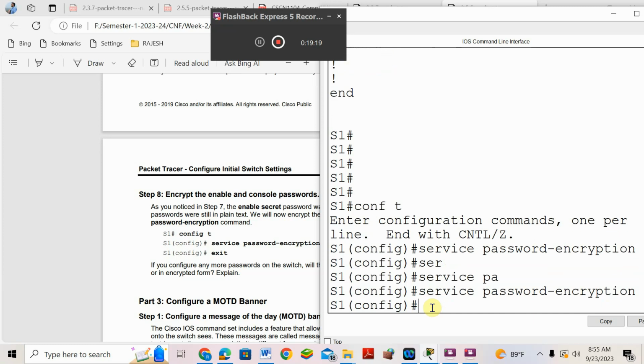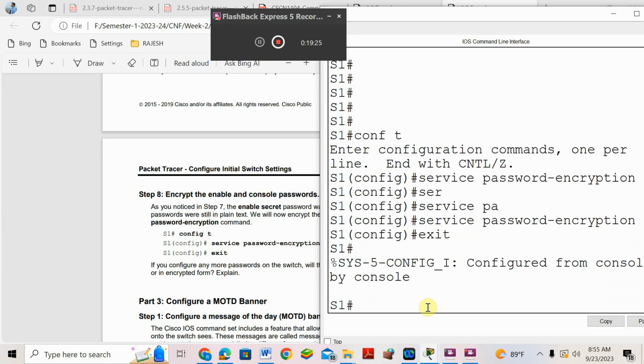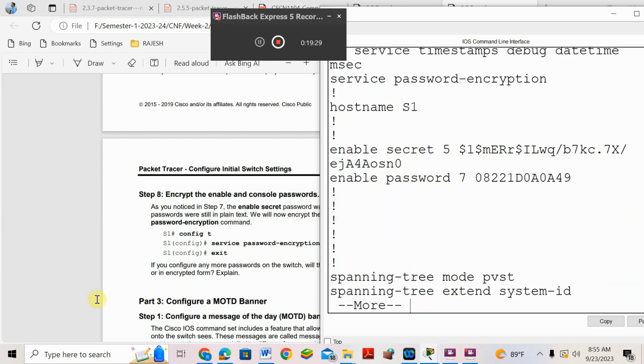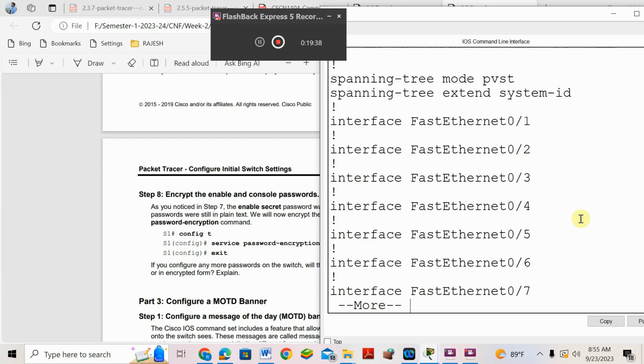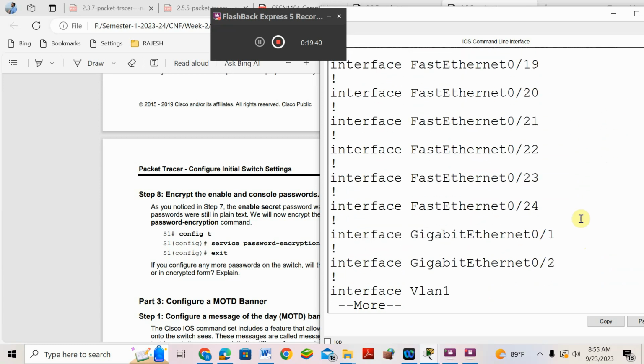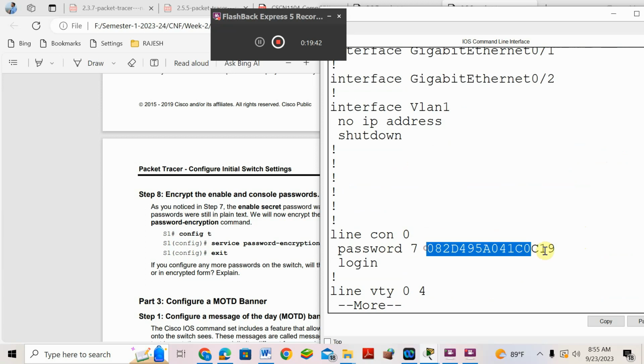Okay. Now after that, go back and check. Go back is exit. Checking is show run. When I check, see, all the passwords have become secret. This also secret. This also secret. What about console? Enter key. Go down. Console also now secret.